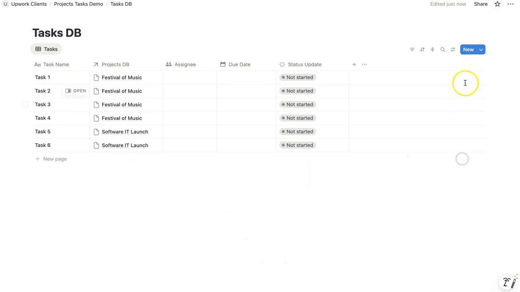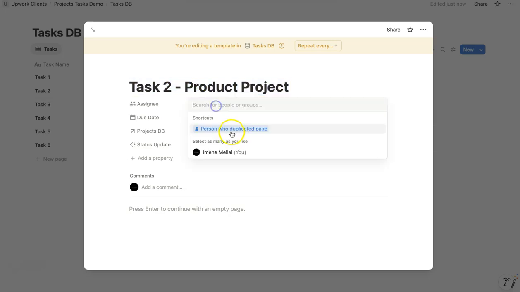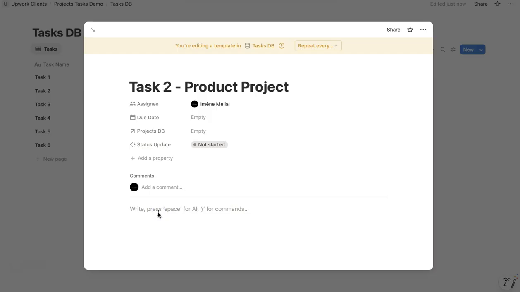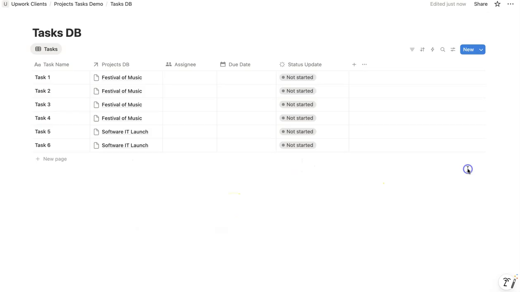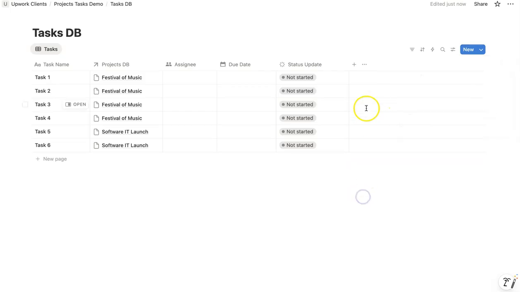And now we're gonna add another template for task 2, product projects. Okay, and here we go. We're gonna have me again over here, and then we're gonna have a callout, and then okay, task 2, products projects. Of course, we can add whatever we want over here. Okay, so now we have 2 different tasks that should belong to different projects. This is enough for the test.